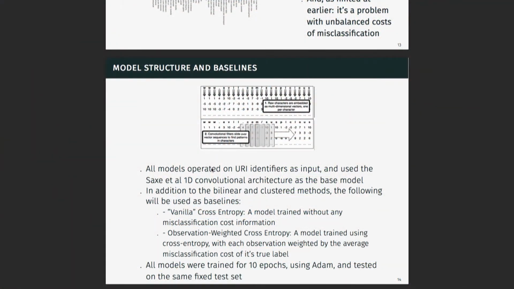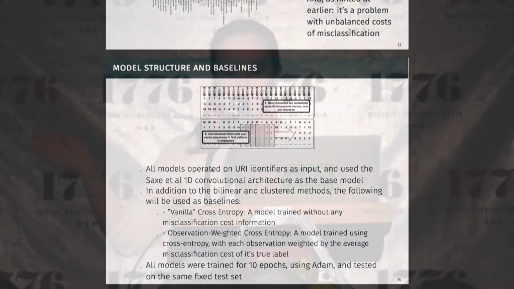And then I'm not going to focus a ton on this because I'm mostly focusing on the loss function rather than the actual underlying model. But just so you're not totally in the dark, our inputs here are URIs. So these are uniform resource identifiers for places on the web. And then the model we use is the Sachs et al. model, a 1D convolutional model over this. So we embed the characters, we run a 1D convolution over them, and that's our base model, and that's used for all of these different experiments.